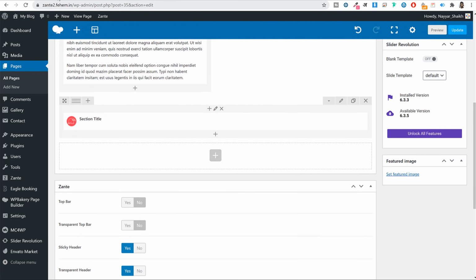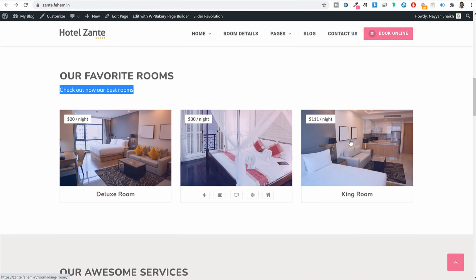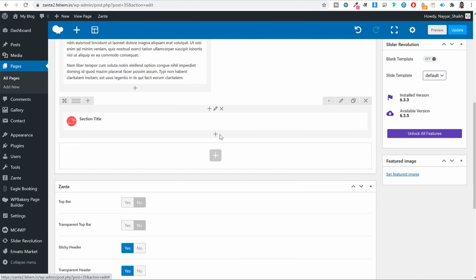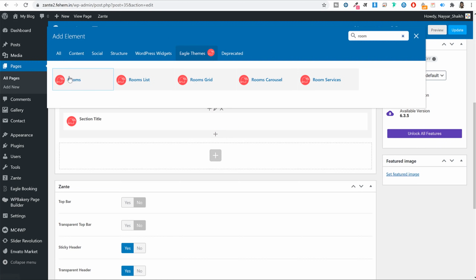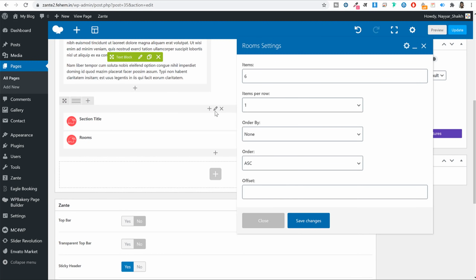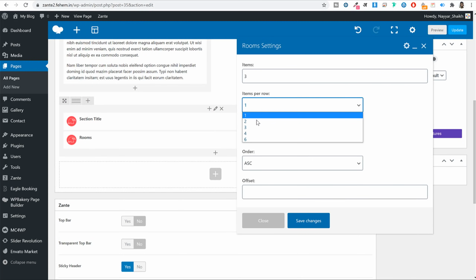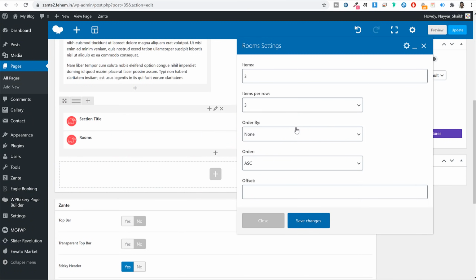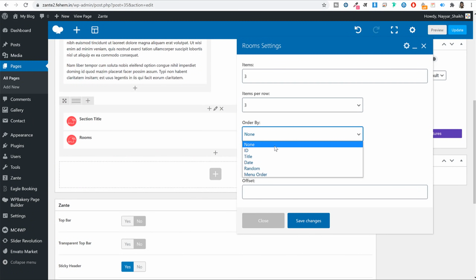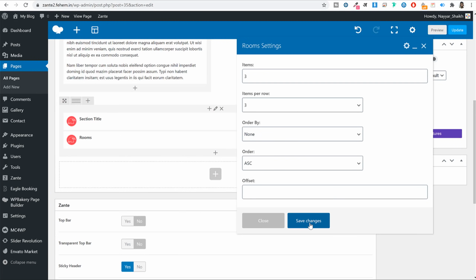Click on save changes, and below that we want to display these rooms. So you can click on this small plus button and search for rooms, and you will get this option, simple option rooms. Select that, and now how many rooms do you want to show? I just want to display 3 rooms and 3 per row. Then if you want to showcase rooms based on a different option like order by name, order by title, order by menu order, you can do that and click on save changes.